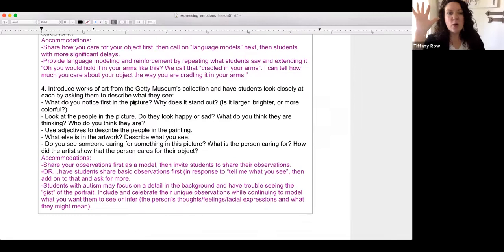And then after that, that's when you're going to share the work of art from the Getty collection. So first you start with their own objects, even before you show them the piece of art. And that might be day one. Maybe that's it for the day. And then you're going to introduce the work of art.